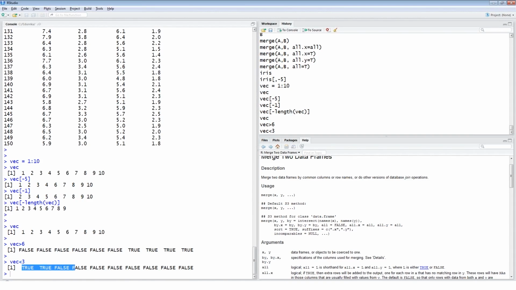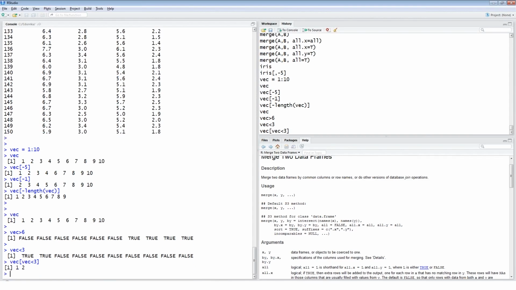And I can pass this true false vector into a predicate as well. So if I say vec of vec less than 3, then I'm selecting all the values which are less than 3, which is 1 and 2. Vec less than 3 will give me true, true, false, false, false, and then I can pass all of this into my vector as an index. So it will select only the entries with the true value.